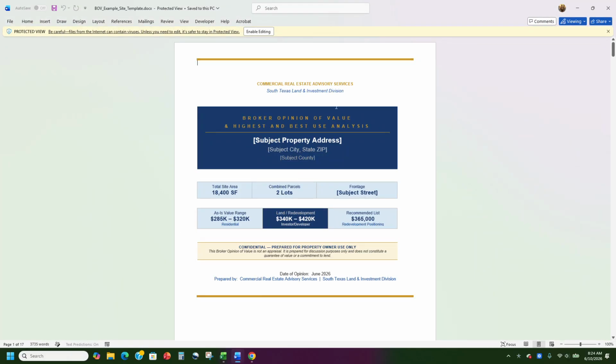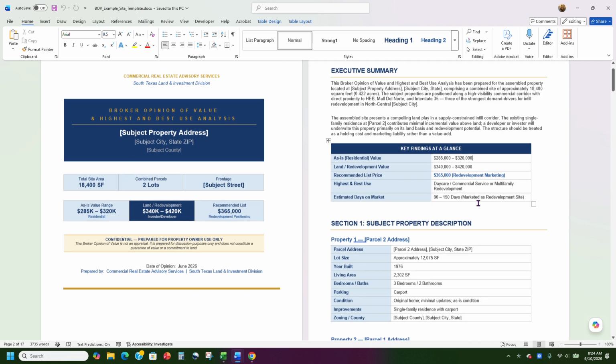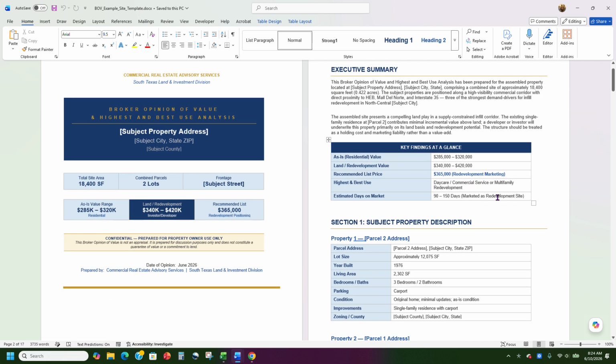The other one we're going to show you here, let me open this one. This one here is for the broker opinion value. This is kind of like a template. So it's saying, as is, where it is right now, it's going to sell for about $320. Land development is going to be $420. Recommended price $365, kind of a mix of the two. Daycare use, highest and best. Estimated days on market, if you market it correctly, should be about 90 to 150 days.